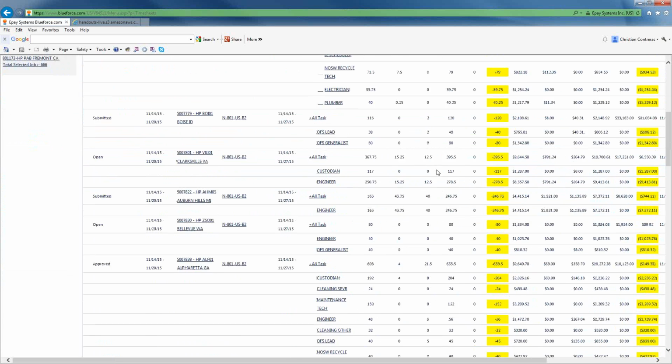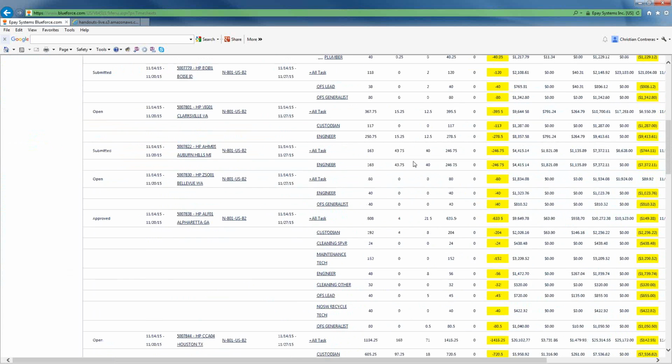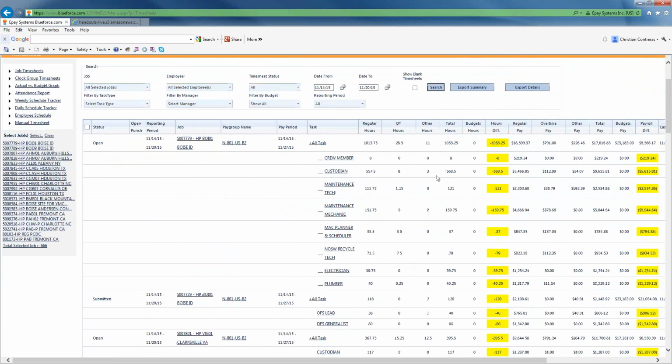Okay? So going through here, you'll see I have a bunch of different jobs, and in all cases here, if you just kind of focus here, I'm going to use the highlighter again, and actually I'm going to change my color to a different color. The yellow on the screen probably will throw everybody off a little bit. I'm going to use blue, so it won't blend in too much. That first column, the status column, is letting you know what the status of the timesheet is.